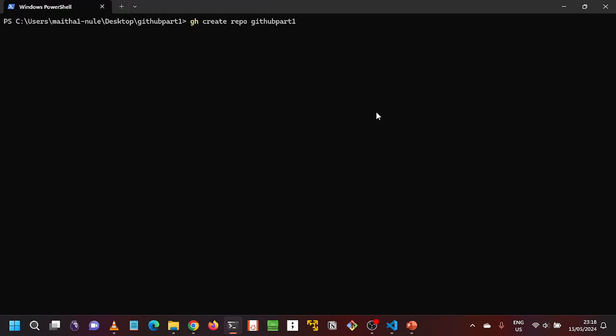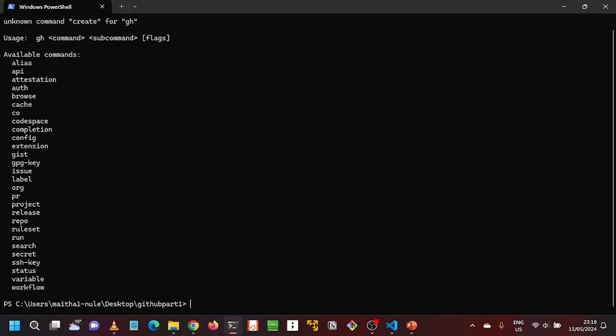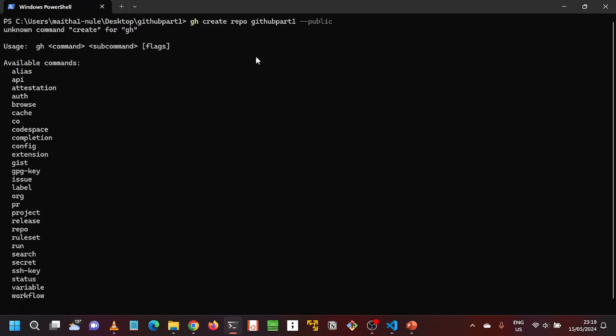Let's call it GitHub part 1, and then specify if you want a public repo or a private repo. A private repo is a repo that any other person who comes to your profile won't see. But if you decide to create a public repo, any person who comes to your GitHub profile will see it there. Even if you have pushed your code and it's badly written, people will still see it. You're the one who chooses if you want a public or a private repo, so specify that you want it to be public, just like that.